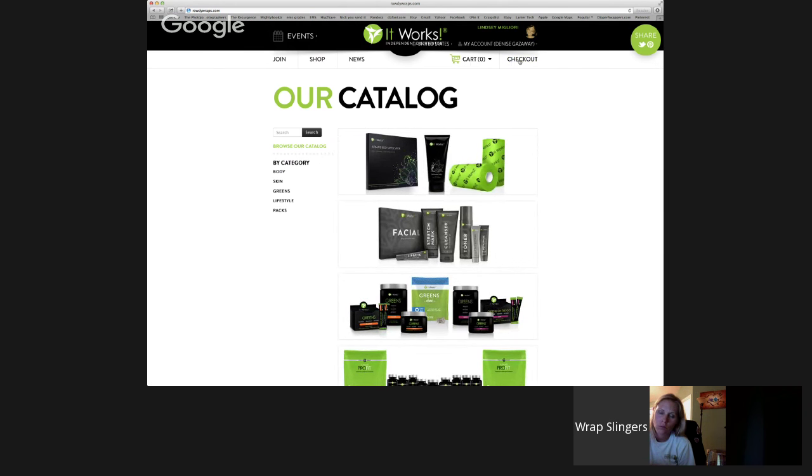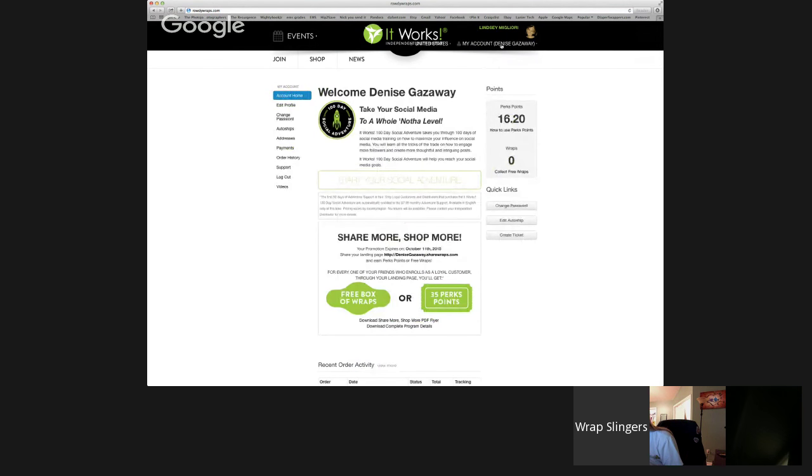She still gets our discount. She still gets whatever product she orders. She gets 10% back of that to perks points, but she's not creating a new auto ship. And she doesn't have to wait until her next order in order to get something new. She can order anytime she wants. And that is also how she will use her perks points.